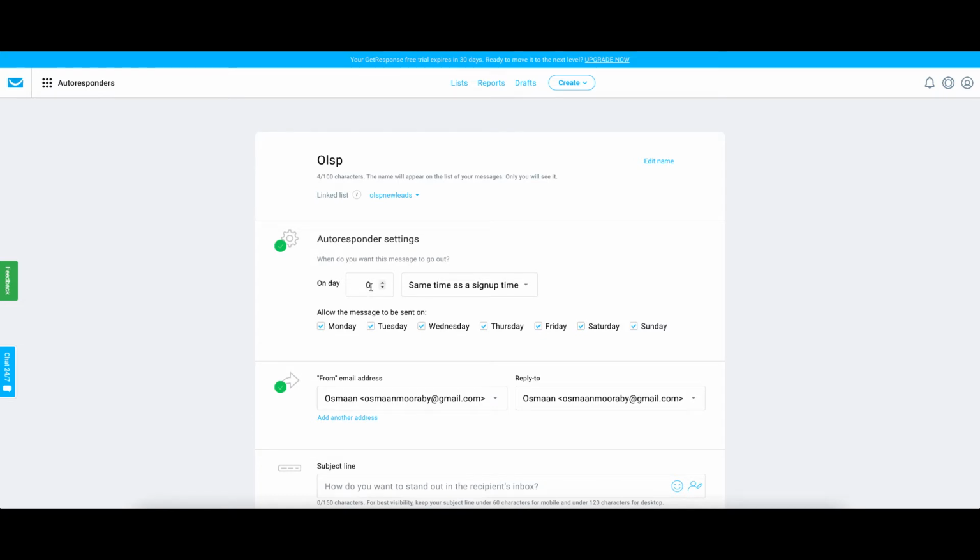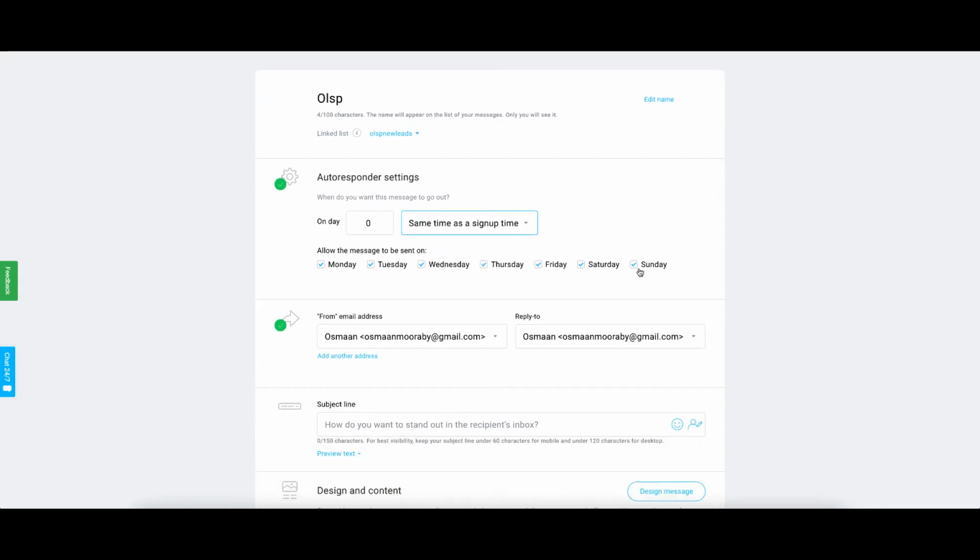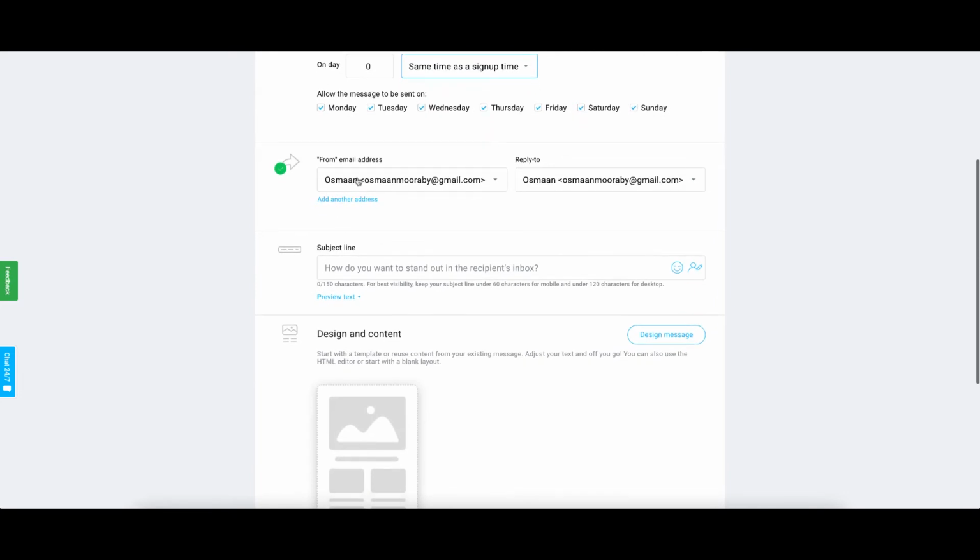Autoresponder setting. So here it says as soon as they sign up. On day 0 means same time as they sign up. Okay, and leave everything on. From email, this is the email address that you're going to receive the email from. This is my name and this is my email, and this is where it's going to reply. And subject line, this is very important. So this is how they're going to see your email.